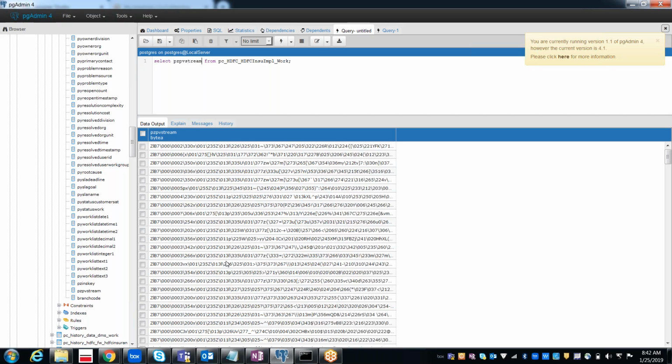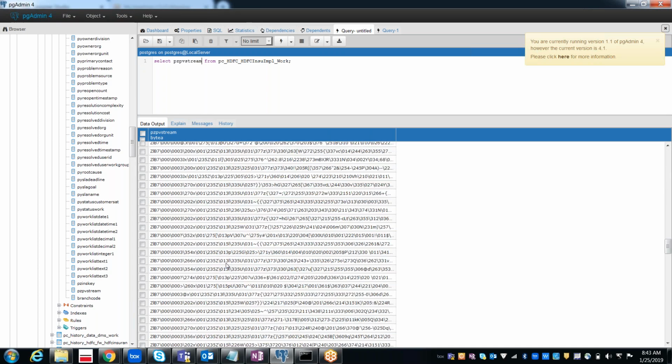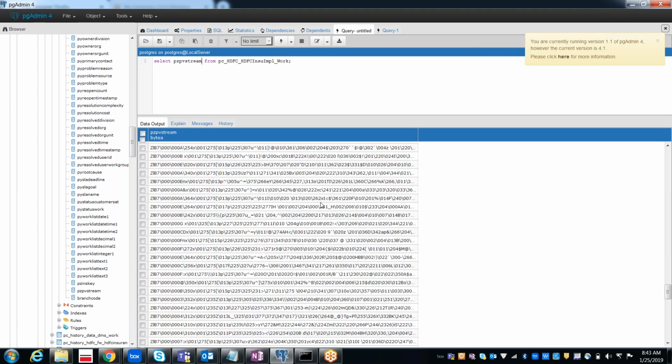So we cannot understand the blob format information, the complete work object information stored in the blob format. Likewise, for each and every work object, it will be in the blob format.